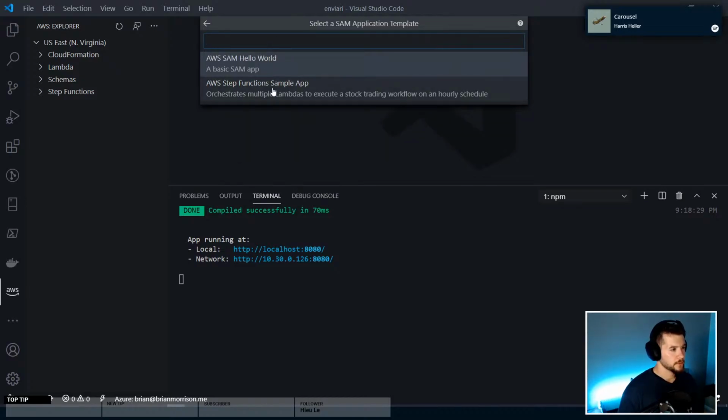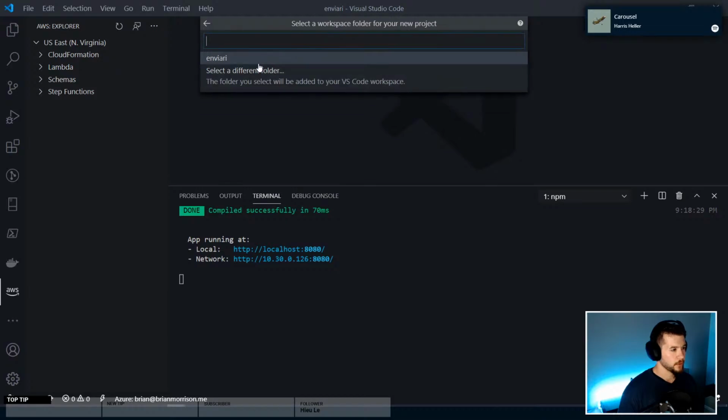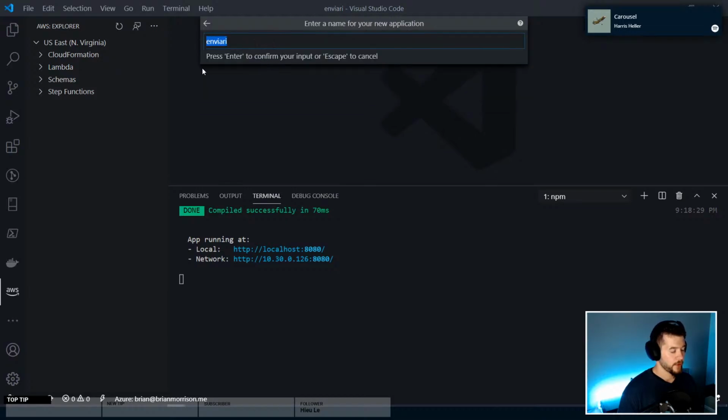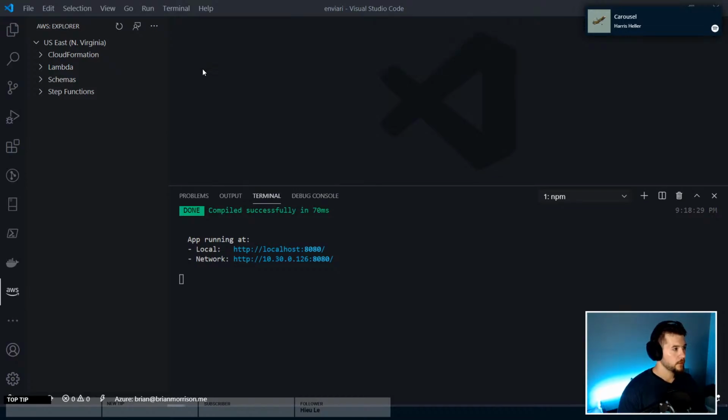You're going to say Node, Hello World, Enviari. It's a name for a new application. Let's name it API, Enviari API maybe. Enviari API. Hit enter.